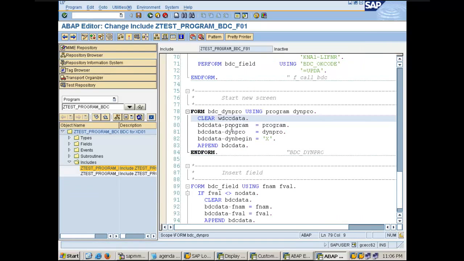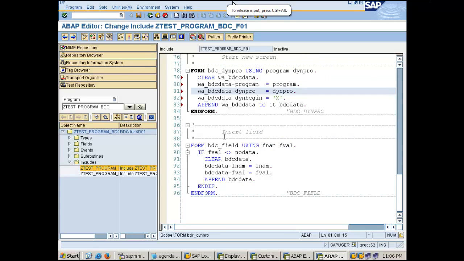Now wherever you see simple BDCDATA, make it WA_BDC_DATA, because that is the way we work in a normal real-time environment. So append this to the internal table. Earlier they were treating the internal table and work area both with the same name. So we are just creating this as an internal table and a work area. So we did nothing, we copied the standard code.